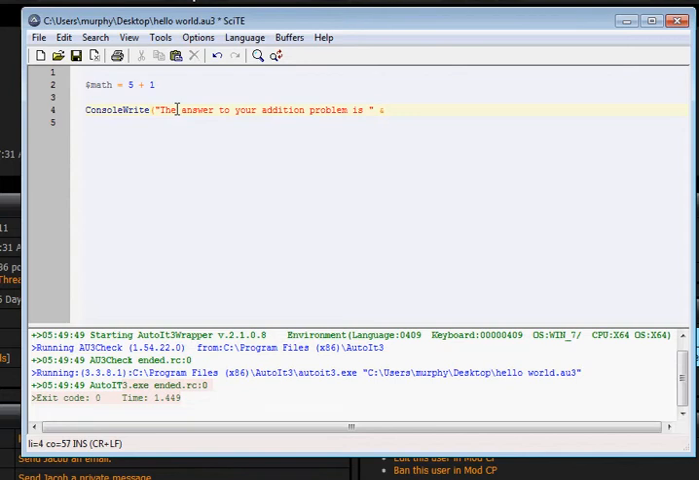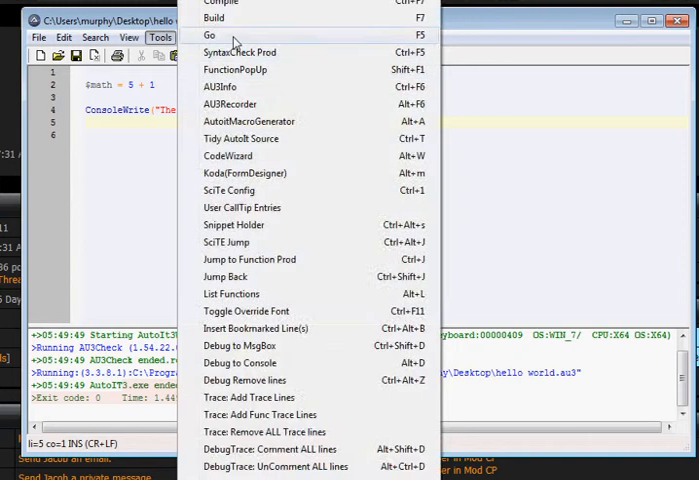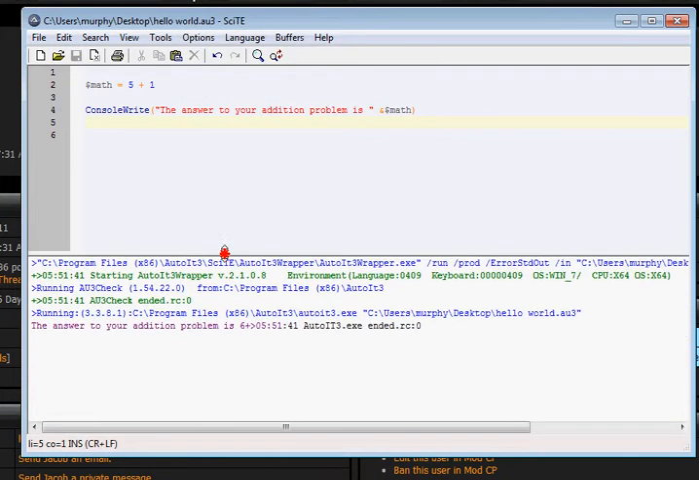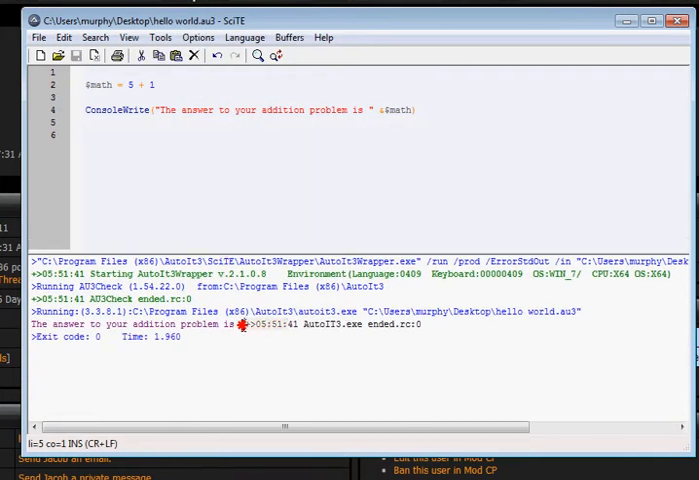Then we write an ampersand. That's Shift 7 on the English keyboard, and then a space or not, doesn't matter. I usually do, just so I can identify it better. And then you type in the name of the variable that contains your math operation. Close it. That's about it. So let's run this script, and you'll see down here, you wrote this. It tells you what's going on. The answer to your addition problem is 6.